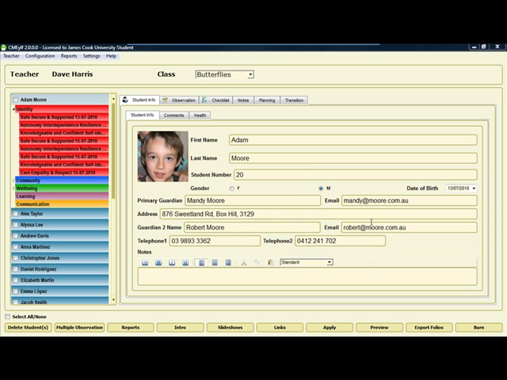works. ClassMon is basically a database, but it's a database that's built around the early years learning framework. So everything you do in ClassMon is related to the framework, and from the information you record, you can produce portfolios, reports, planning documents, all based on the framework. First up, I'll talk a little bit about the student data and the database.